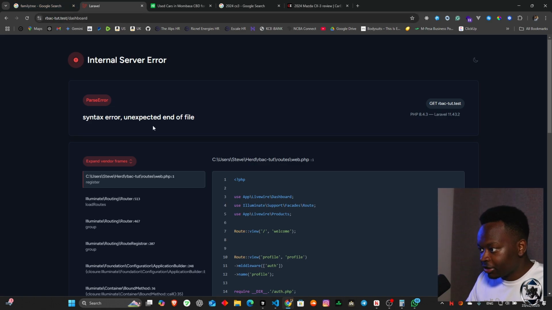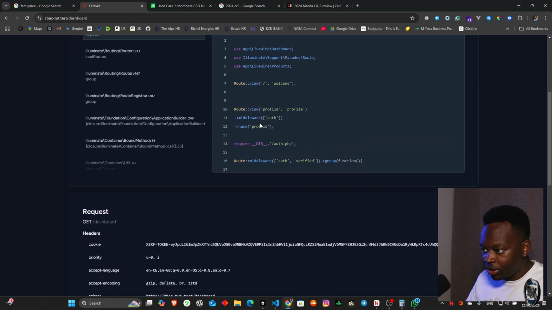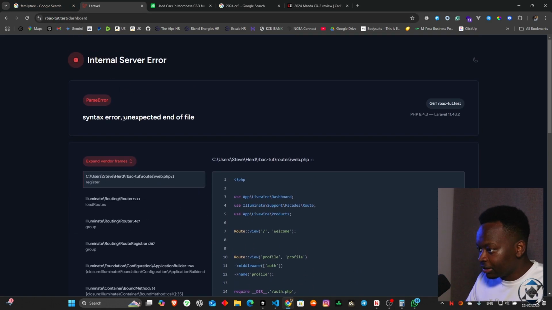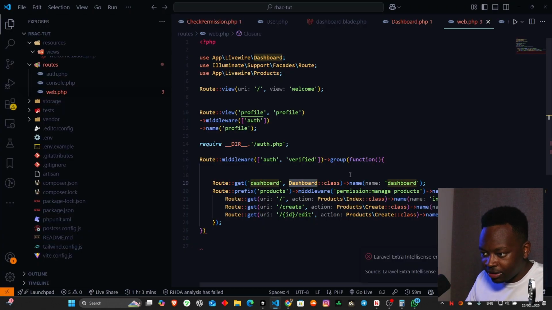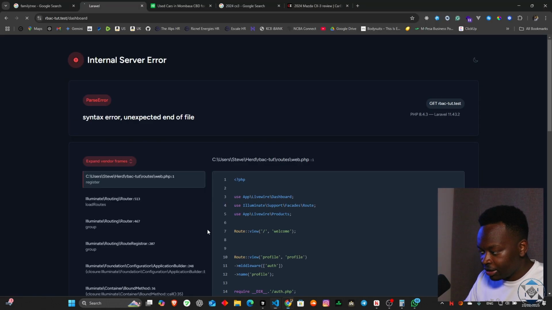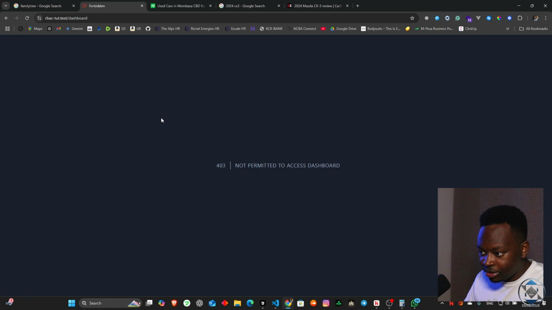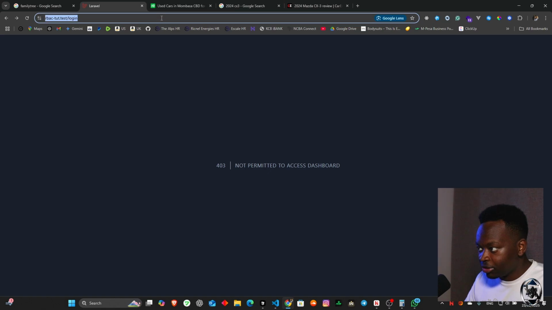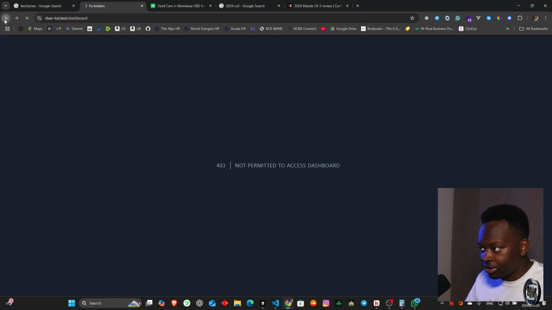If I refresh this, you can definitely see that we have a few different things. Unexpected end of file, I don't understand why, but I think it should be like this. Okay, so you can see we're not permitted to access the dashboard. So now if I go back to the login, I can't, because it's trying to redirect us to the dashboard.